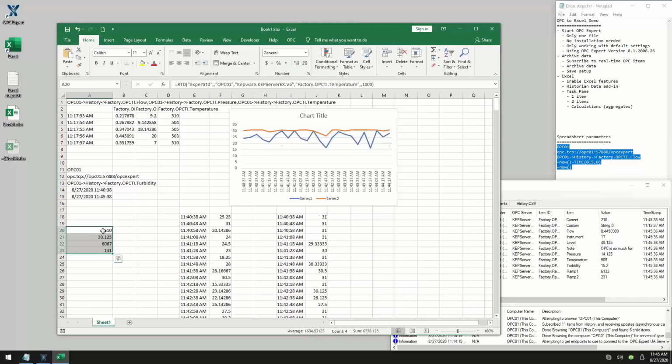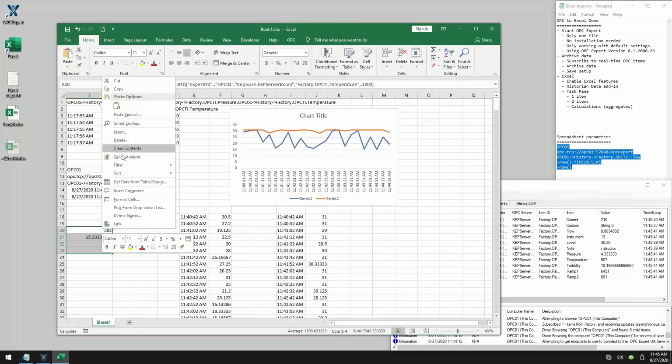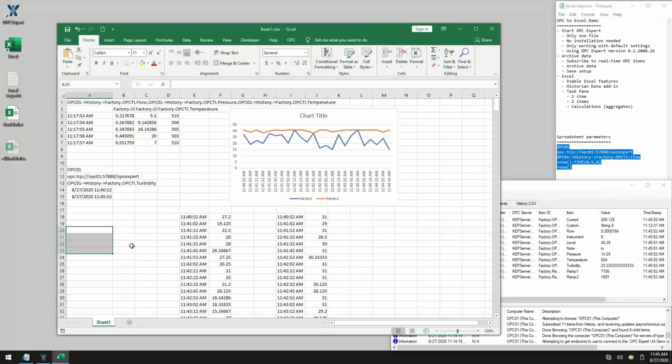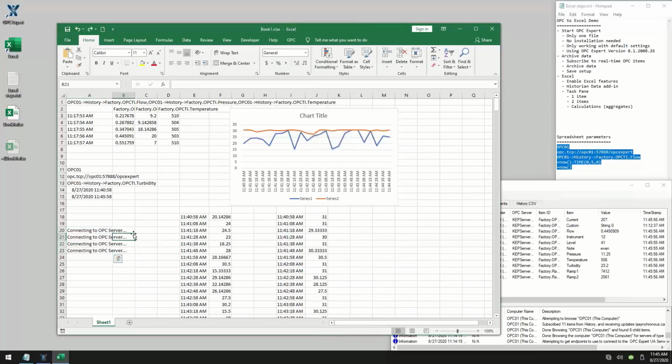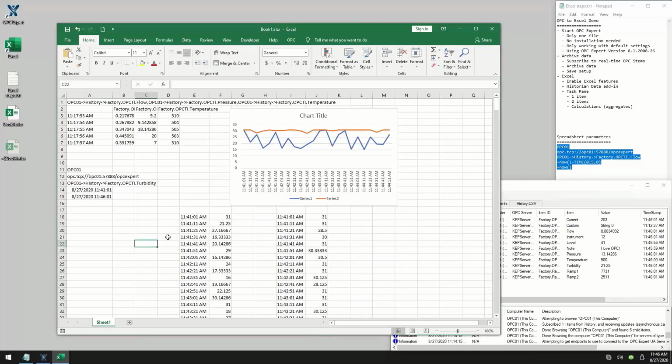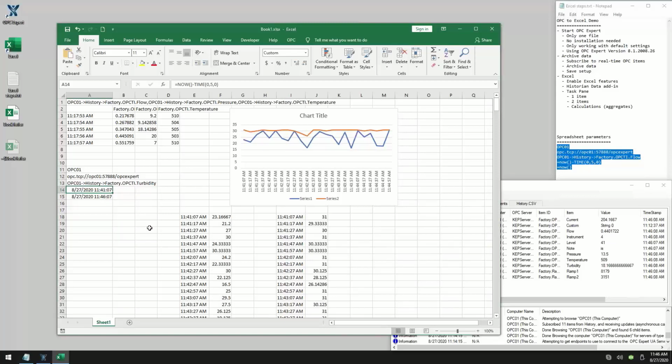As soon as I stop the real-time data, so if I right-click and delete these, normally I press delete, but I just want you to see what I'm doing. Delete. There we go. I'll just delete these. Just the information. There we go. Okay, so here we go. You can see that the update stopped. And again, if I click F9, it keeps on going again.